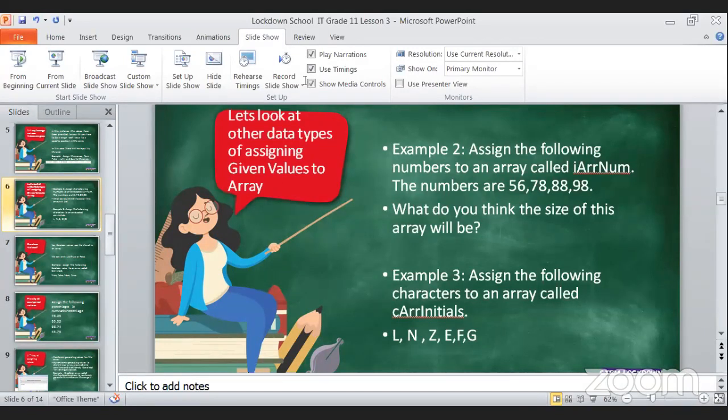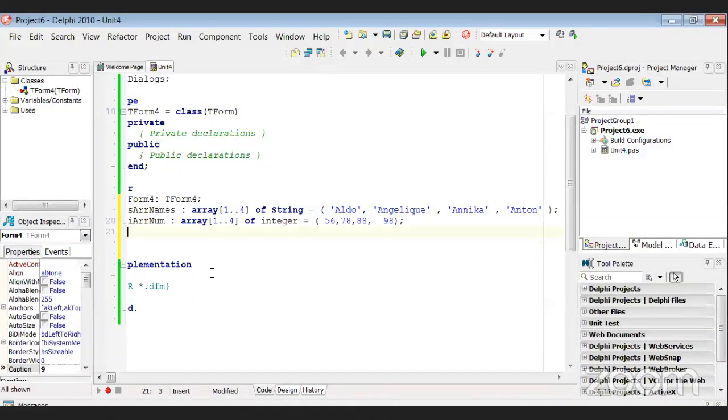So let's do this quickly. I'm not going to really waste time with this now. I think you guys get the idea. I'm going to call it C array initials because remember a character is one value. That's what makes it different from a string.